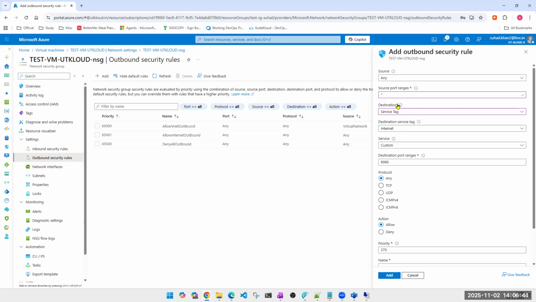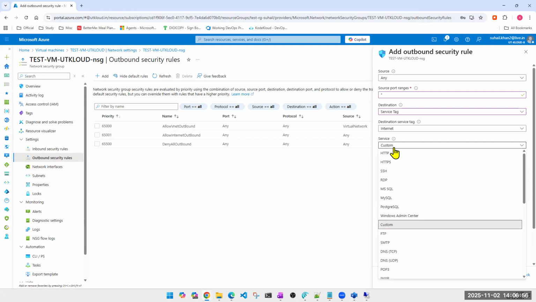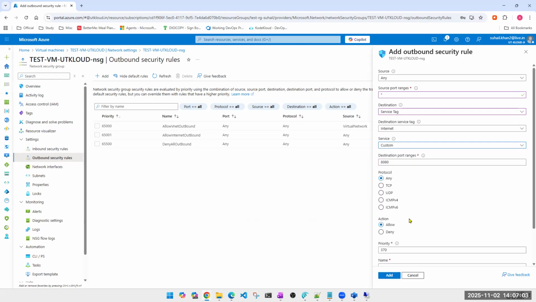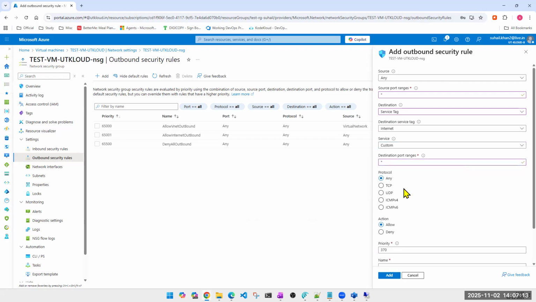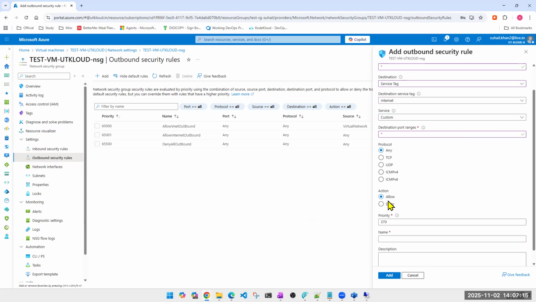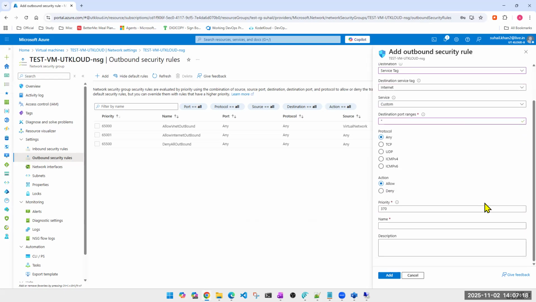So destination, that I am putting this rule for traffic which is coming from anywhere, but which is going to internet, right? Under internet, do I want to block only secure side? Do I want to block only basic side, or do I want to block complete internet? So I'm saying custom everything. Destination port, any. Okay, it's not taking a number, so let's take asterisk. Protocol, any. What is the action? Do I want to allow internet or do I want to deny internet?